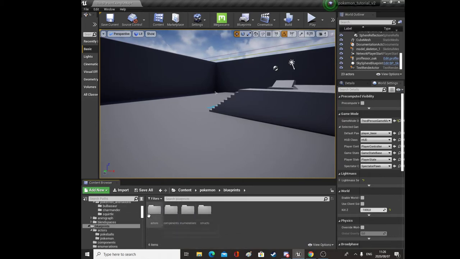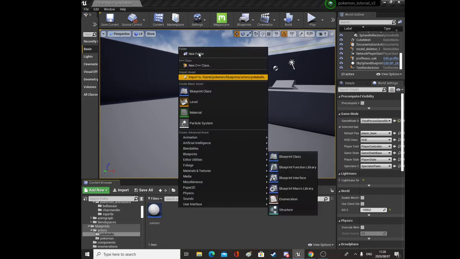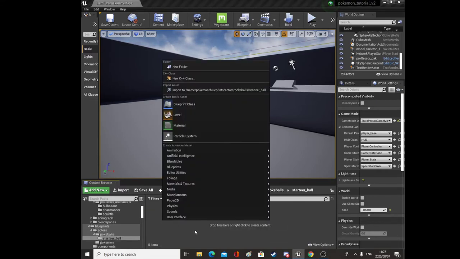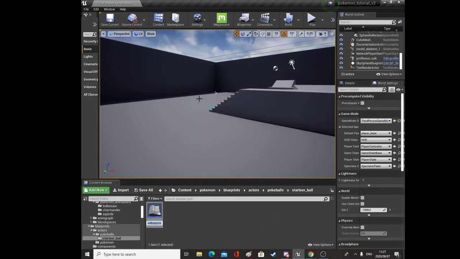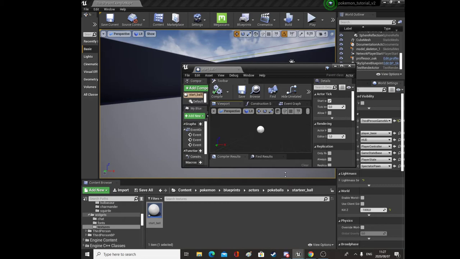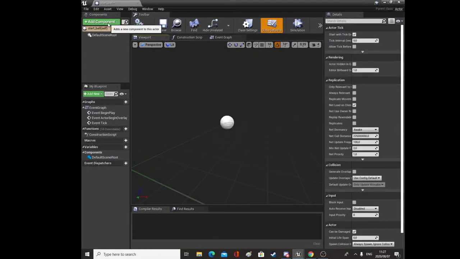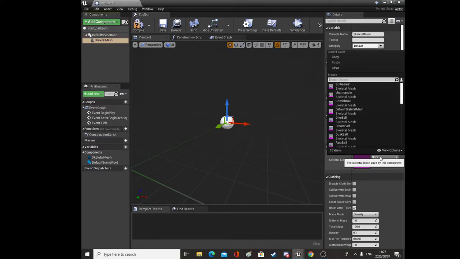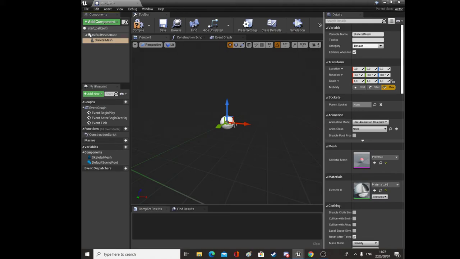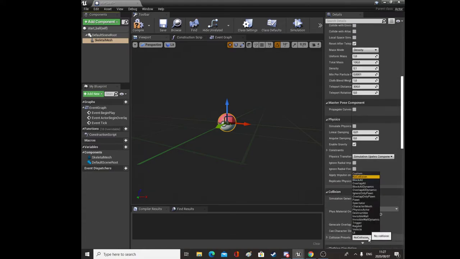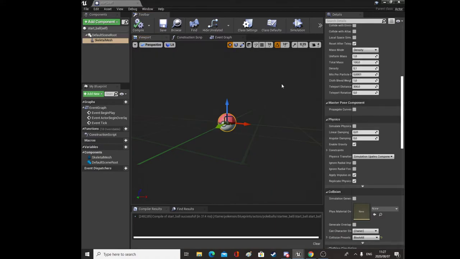So let's open our blueprints folder, actors, Pokeballs, and we'll make another folder in here, and we'll call this starter ball, and we'll open that up and make it a blueprint class actor, and we'll call this starter, or just start ball. It'll be fine. And we can open that up, and then what we're going to do inside of here is add a component, and the component's going to be a skeletal mesh. The skeletal mesh that we're going to use is going to be our Pokeball, just our standard normal Pokeball. Okay, and we're going to set it to block all on collision, and that should be fine.